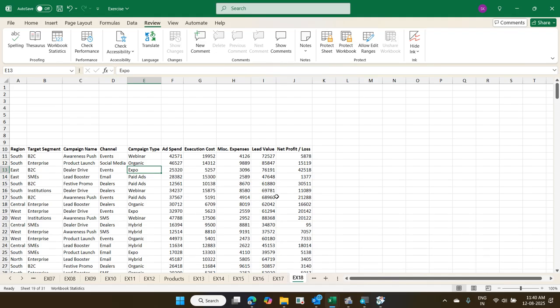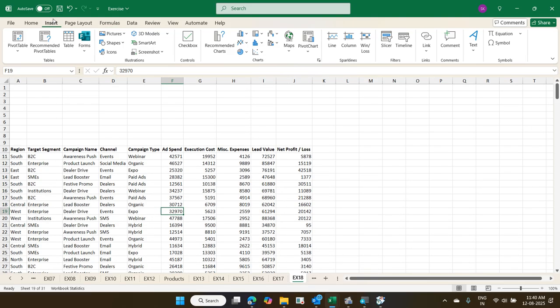Any questions, doubts, queries, stop me, ask me there itself. Whatever I am getting, if you are not getting on your screen, stop me and ask me there itself. I can repeat it any number of times. So place the cursor on the table, go to insert, go to pivot.